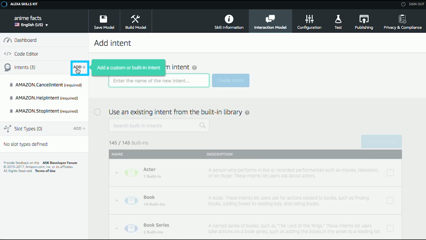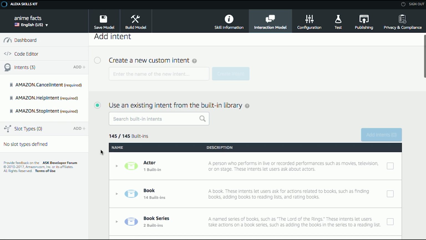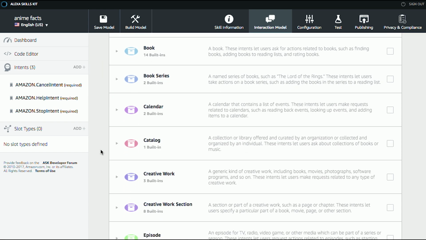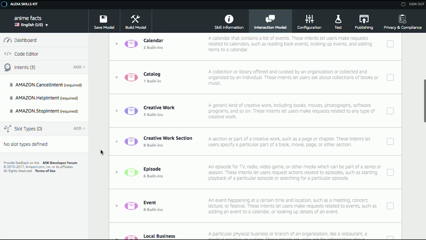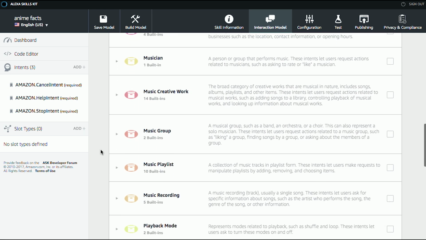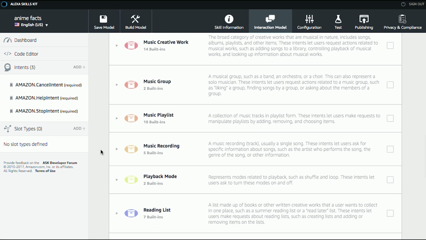I'm going to hit add. So add a new intent. And then I get this box to say, what is the name of my new intent? One thing I want to show you while we're here is there's a whole library of built-in intents. Look at these. Actor, book, book series, calendars, creative works, episodes. So these are meant to help you pre-train your experience based on these different genres.